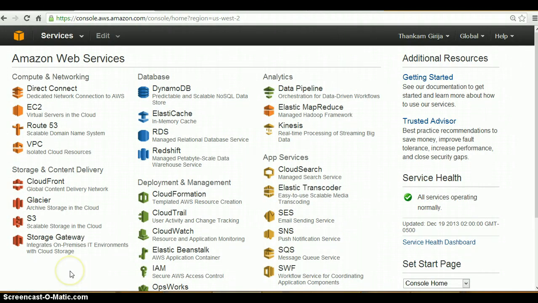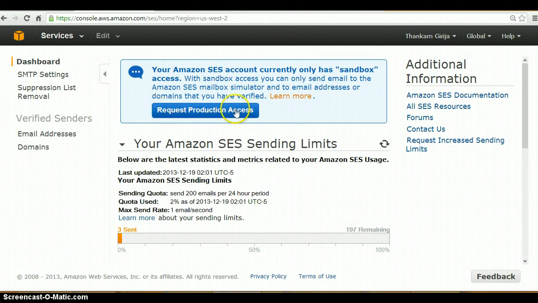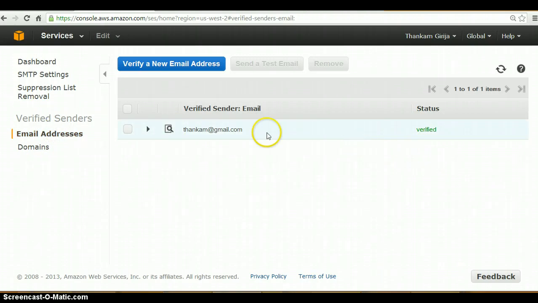I log into the Amazon AWS console, and from the dashboard I select the SES email sending service from the application services tab. This is where you would request production access, but since we're not going to use that, I'm not going to go that route. In order to verify emails for sandbox usage, let's just click on email addresses. As you can see, there is one email that's verified, which is going to be the sender's email. And for the purpose of the demo, I have created a test email. So I'm going to verify that email address now.